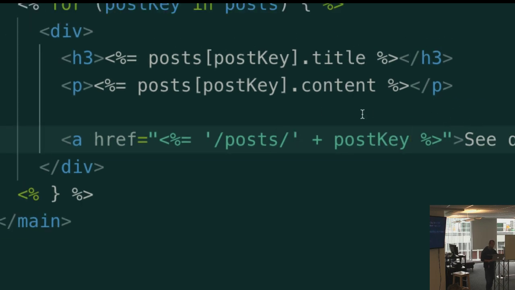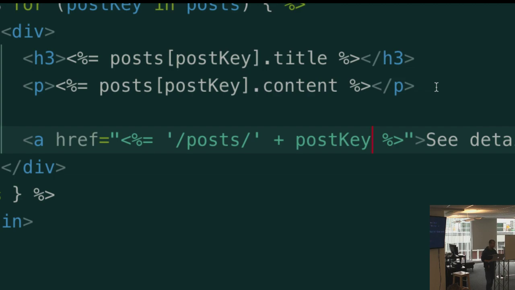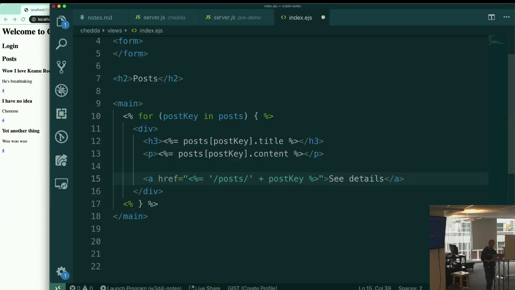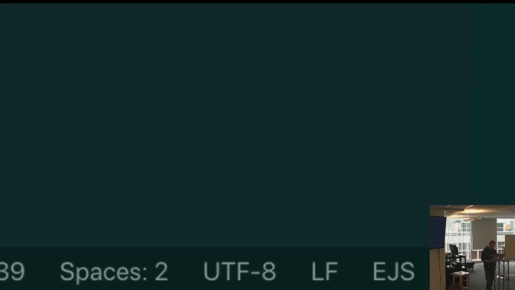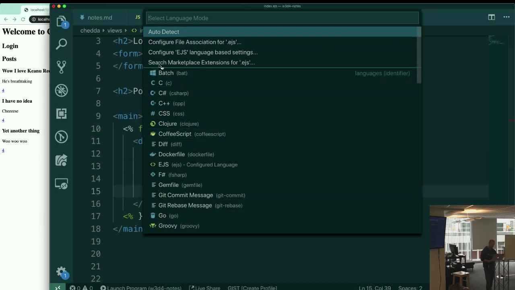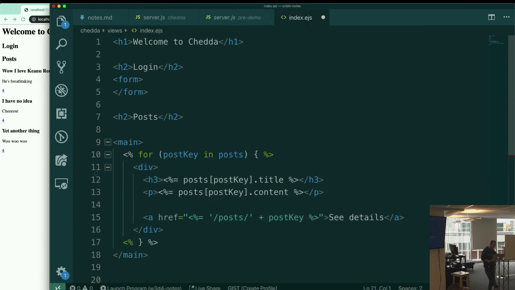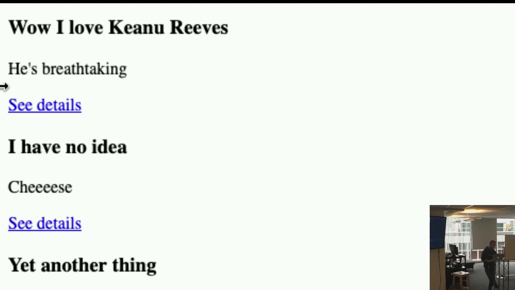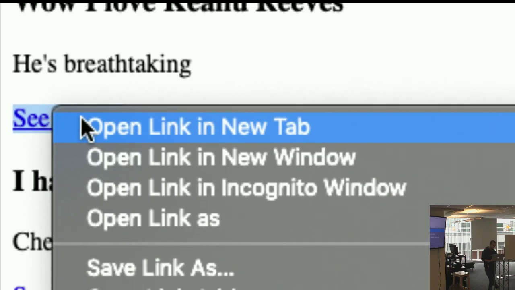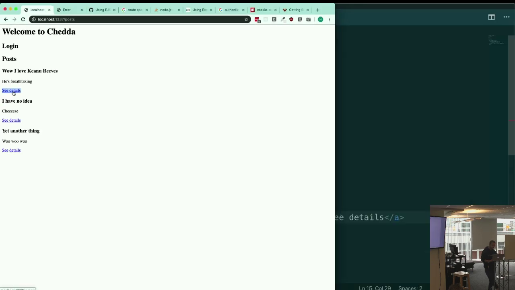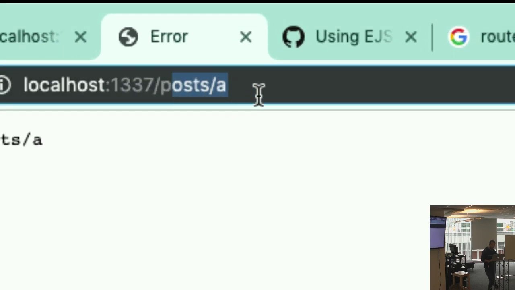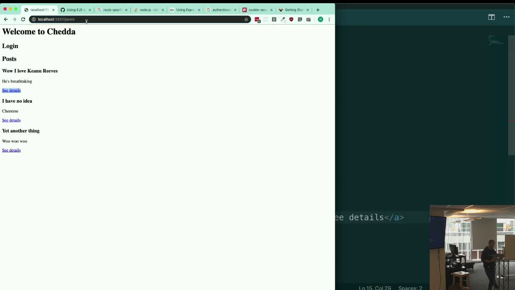Right? What I'm writing here is not HTML. It's EJS, which is why my syntax highlighting here can sometimes get a little funky if you don't have it set to EJS. Right? So you can install syntax highlighting for EJS. In my case, I already have it, so it looks nice and pretty. Now, when I refresh this, each of these "see details" links, when I check to see where it takes me, I've opened that link up in a new tab, and it took me to posts/A. Right? You already have this in your tiny app.